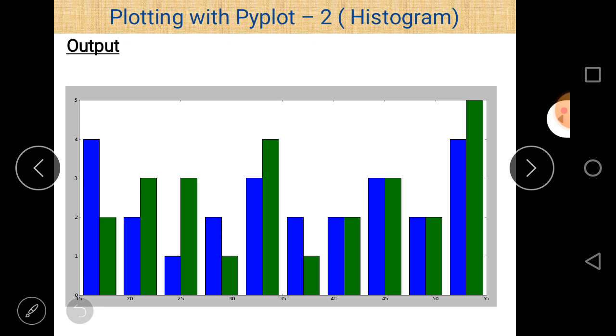We can easily see that there are two colors, green and blue. By default blue color is used when there is only one data set, but in this case, since two data sets are used, two different colors are used by matplotlib.pyplot to differentiate between them. So this is the output of this program when two data sets are used.